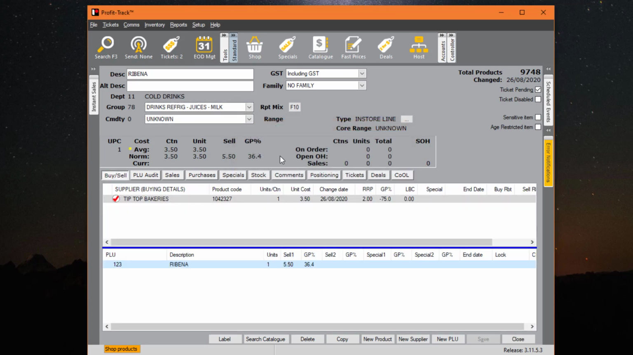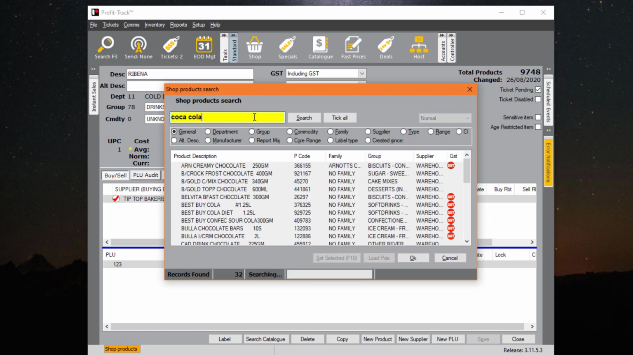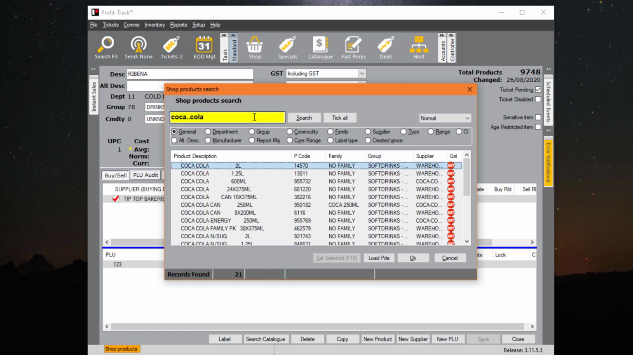What I do want to show is how to search. So if we press F3 or search in the top left, it'll bring up the search menu. And the first thing I want to point out is the dots versus space difference. So if I go Coca space cola, we will get 79 results. If I go Coca dot dot cola, I get 21. And people always wonder why the difference in numbers there.